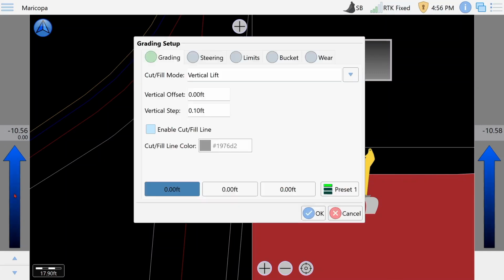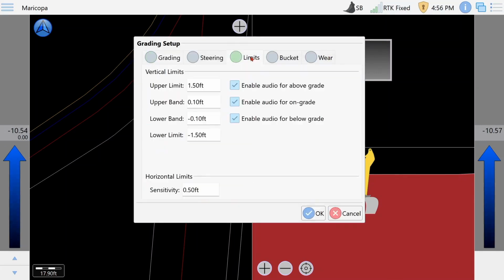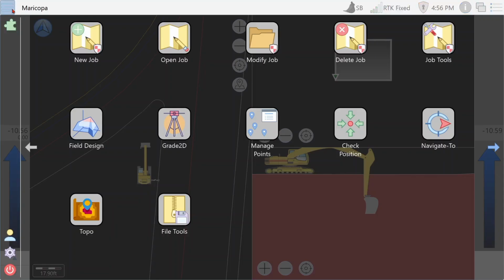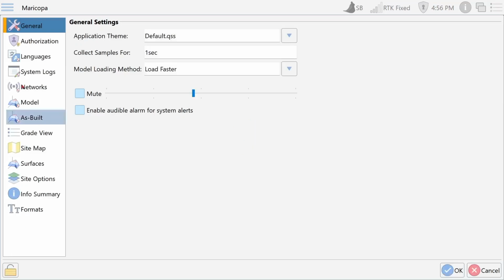If you press and hold on the light bar and switch to the Limits tab, you can now select when the audible tone will be turned on. If you don't want the display beeping at you constantly, you can just check on Enable Audio for below grade, and you'll only hear a tone when the machine is undercutting. Remember, you can change the volume or mute the display in Settings and the General tab.